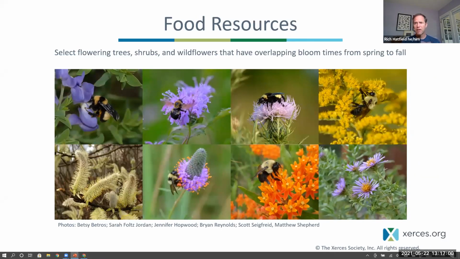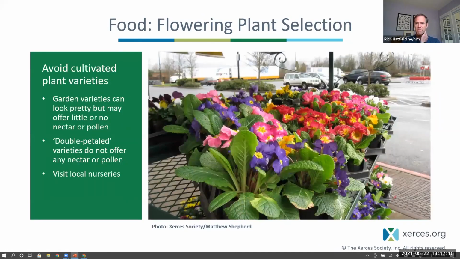And so we need to put flowering resources out there from early spring through late fall. And it's important to recognize that not all plants are the same. Some plants actually are bred just for their looks and they don't have any pollen and nectar. So when you're selecting bee plants, make sure that you're choosing native plants that are still functioning and creating pollen and nectar. These double petaled varieties that we find in pansies and other things are not food for bees.